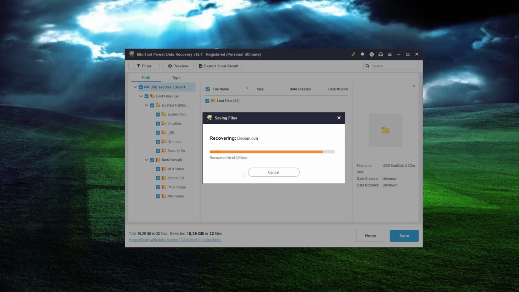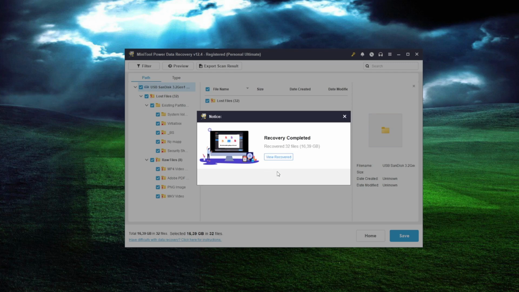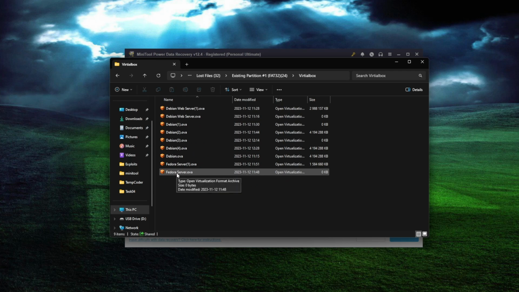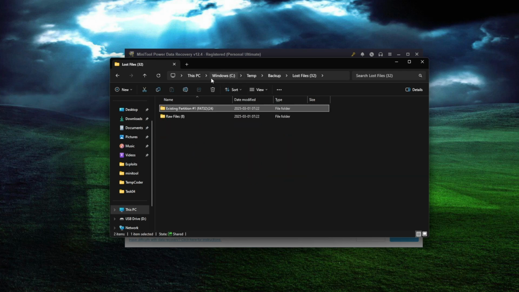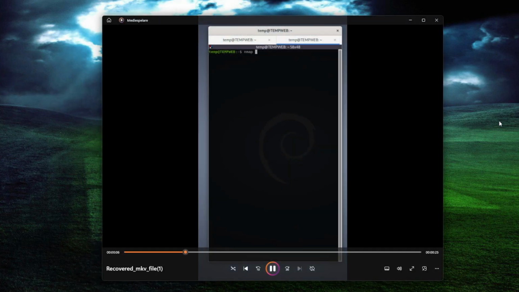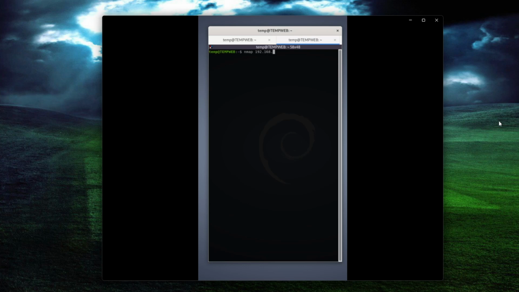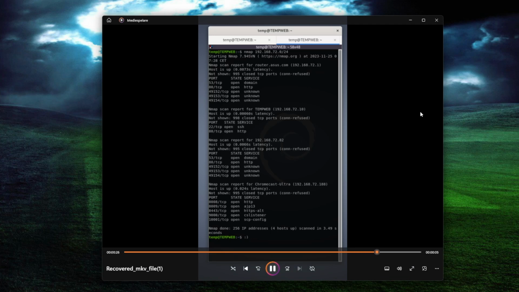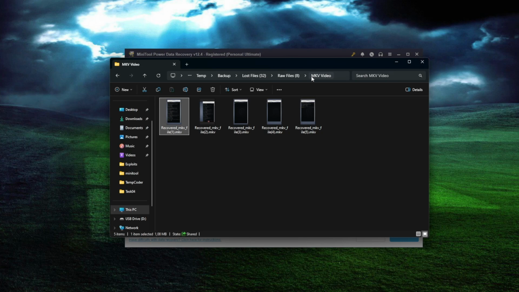Now, finding old files is one thing, but do they actually work? Let's open some of these recovered files and see if they play. Among the recovered data, I found old videos I recorded over a year ago about Nmap, something I had completely forgotten about. Let's try playing one of them. Wow, it plays perfectly, with no corruption or loss of quality. This is incredible because these files were deleted a long time ago, yet MiniTool Power Data Recovery brought them back completely intact. That's proof of just how powerful this tool really is. Whether it's documents, videos, or lost project files, this software ensures you can get them back.